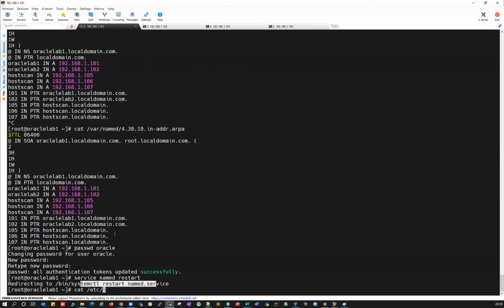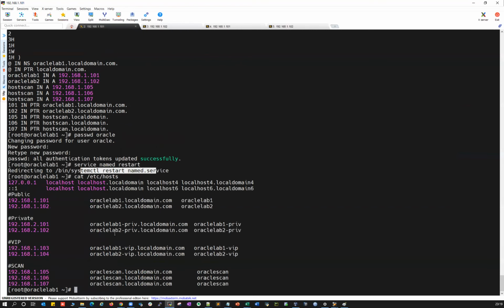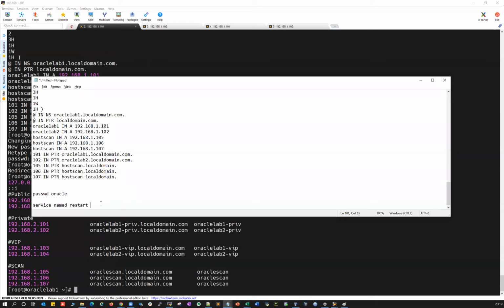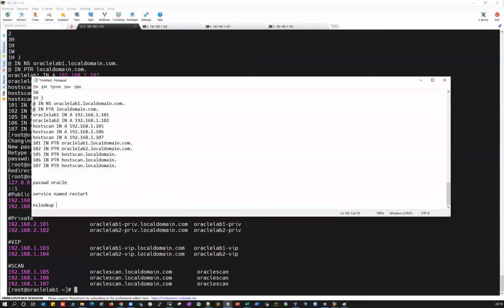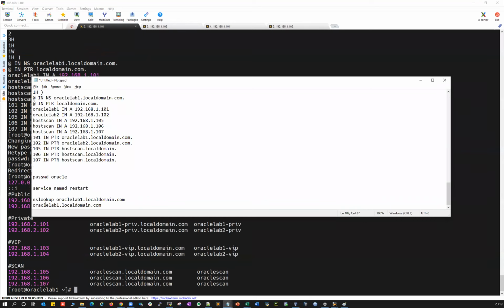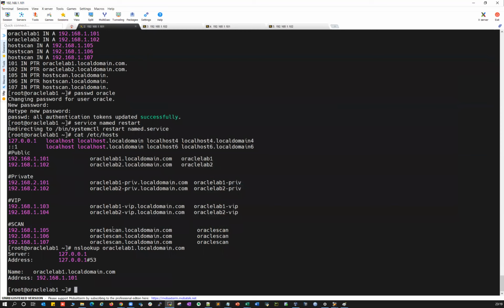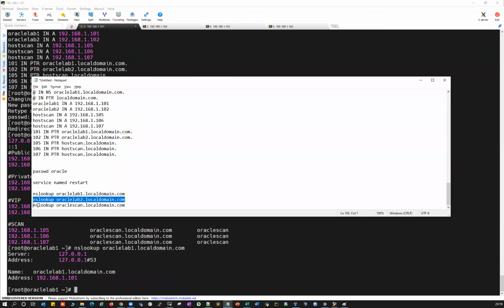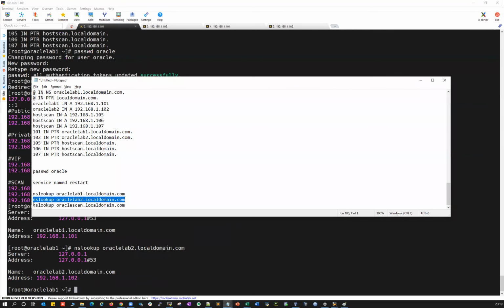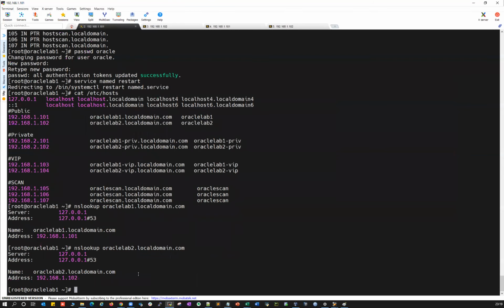So now you can easily do NS lookup, cat /etc/hosts. So this is your node 1. You can simply do NS lookup node 1, NS lookup node 2, and then NS lookup and your scan name. So if you're able to do all this from both nodes, that's more than enough to start with your installation. Node 1, node 2, and then your scan.